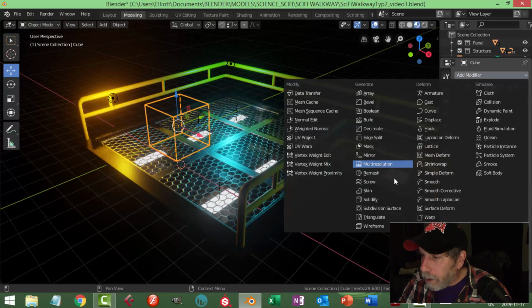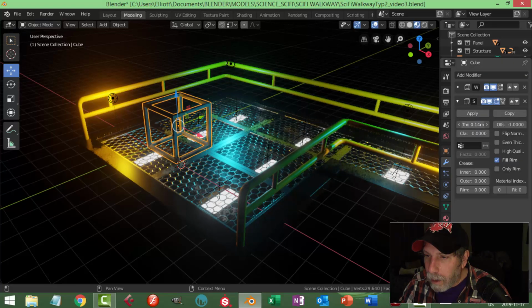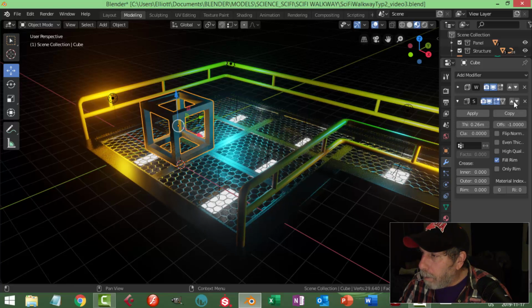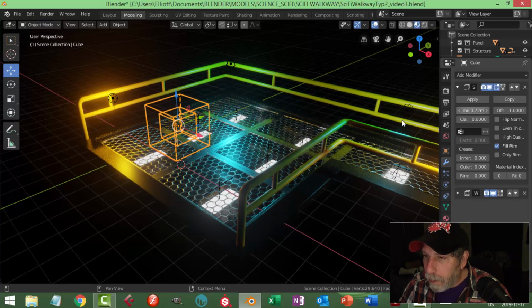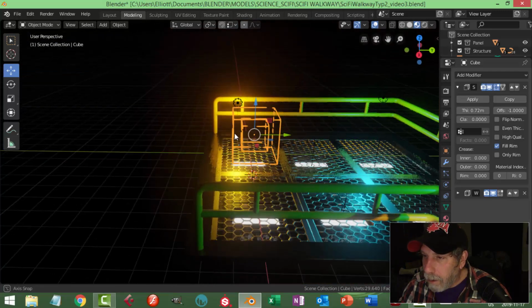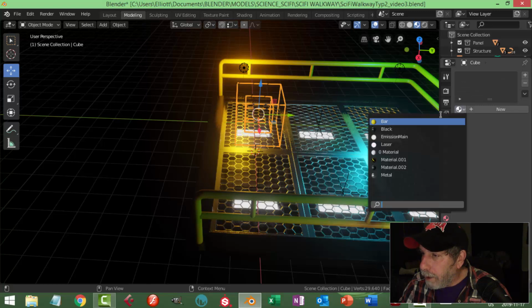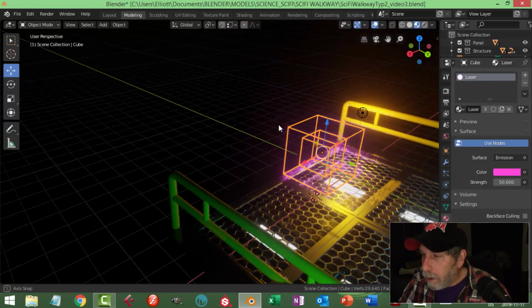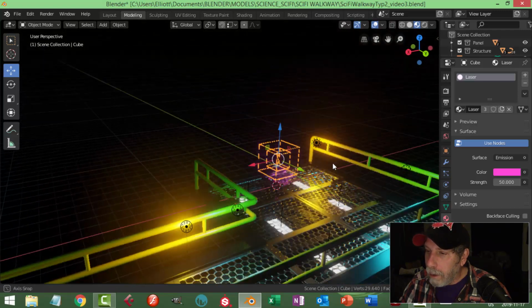We're also going to add a solidify. And I'm going to mess with the thickness, but put it above the wireframe. Mess with the thickness till you get something that you like. That interior box. Just like that. Alright. And on this, we are going to put that laser stuff. And that is your goal right there.